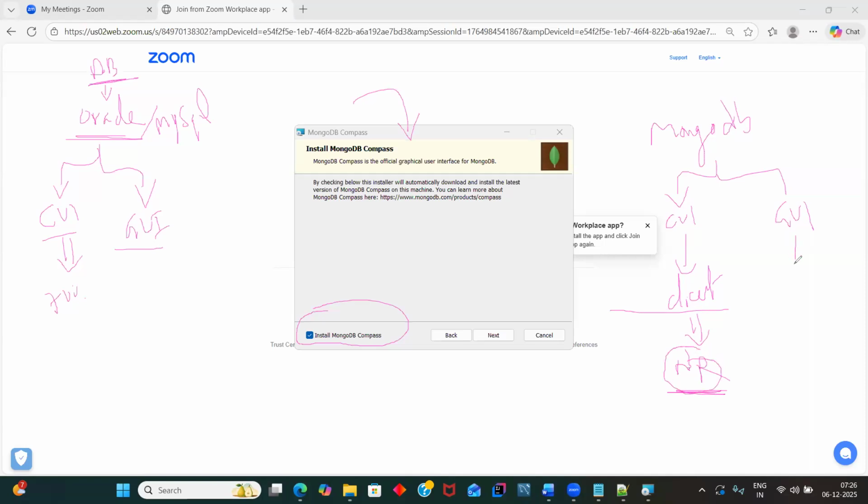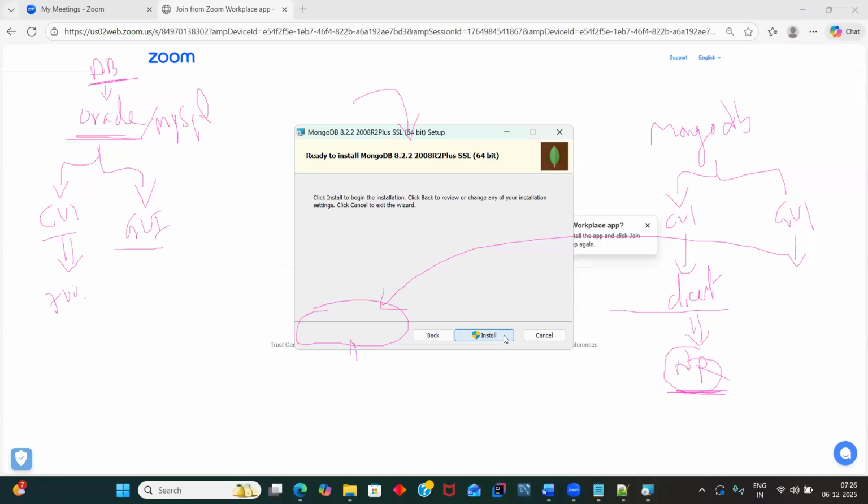But when it comes to GUI, your GUI is nothing but Compass. Compass is a GUI for MongoDB. The checkbox is already checked, so you need not do anything. Just click on next, so that you are installing a MongoDB GUI as well. That's what this window is about. Just click on next and click on install. That's it. It will take a few seconds to finish. Is everyone clear what Compass is? Please confirm.